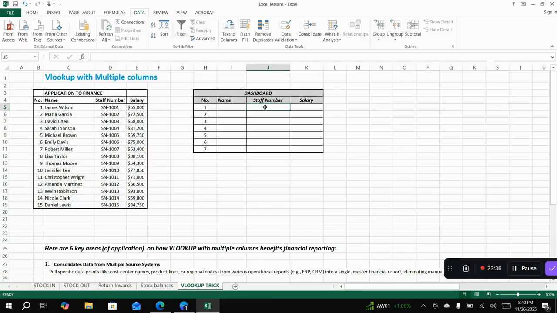The next step is now to use VLOOKUP to find staff number and salary by a single name. So we are going to do this under the staff number, just right before the first cell of the name. Have VLOOKUP. The lookup value is the name, so my first name will appear on that cell, comma. Table array is the master table where you are getting your data. I hope you are seeing how I've highlighted.